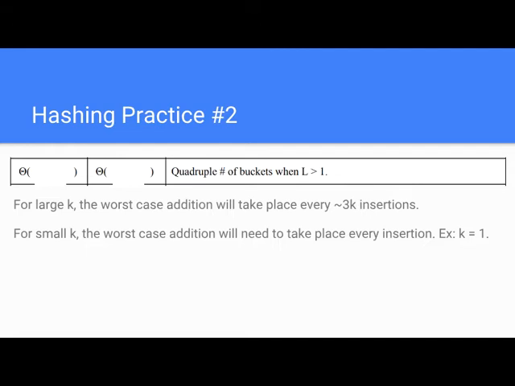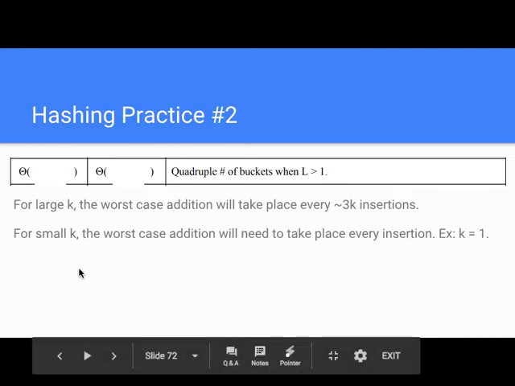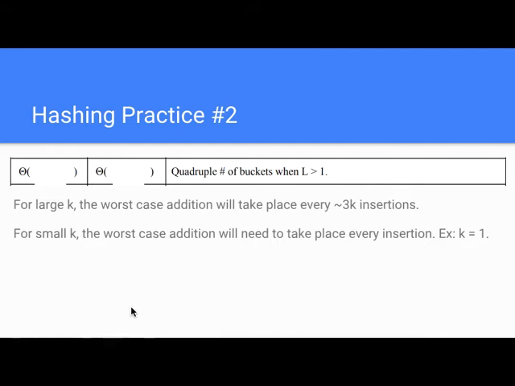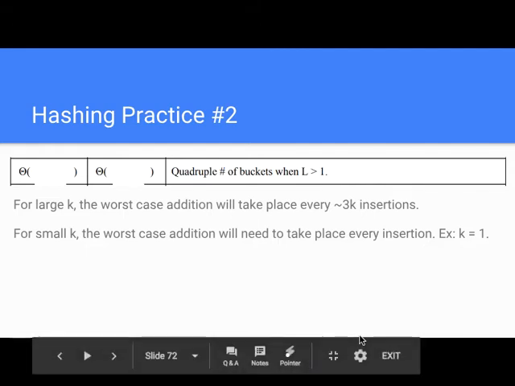Okay, let's try again. Let's say we have k elements in our array right now, and our array is length k. So right now the load factor is 1. Does that make sense?